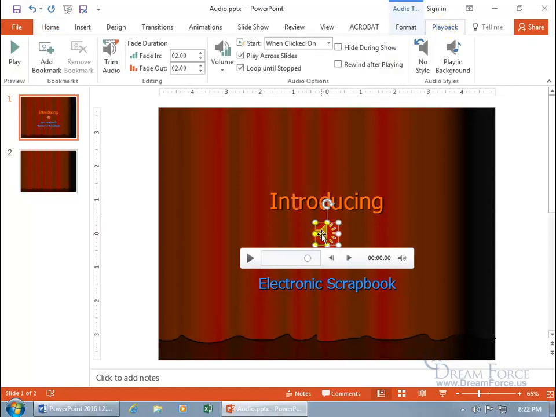And then you'll notice that when I hovered over the speaker, it didn't bring up the play bar. I just clicked on it, started playing it. It's because we've got both of these boxes checked. And so we've got looped until stop, play across slides. You can rewind it after playing, because when it's done playing, it just stays at the end if you want to rewind it and get ready for a replay later on here.